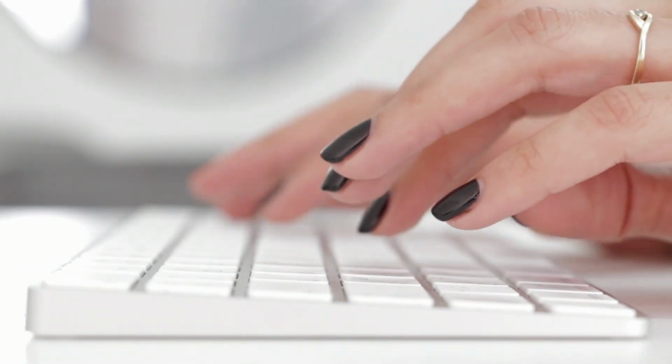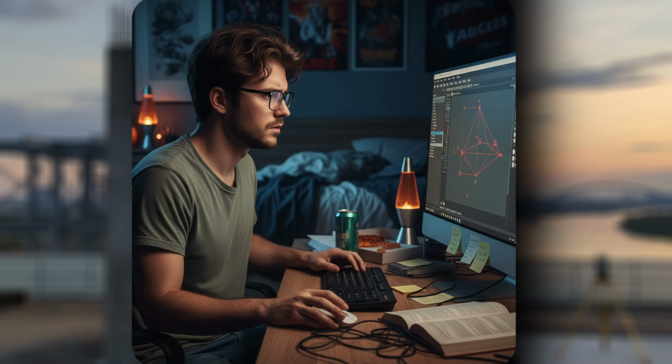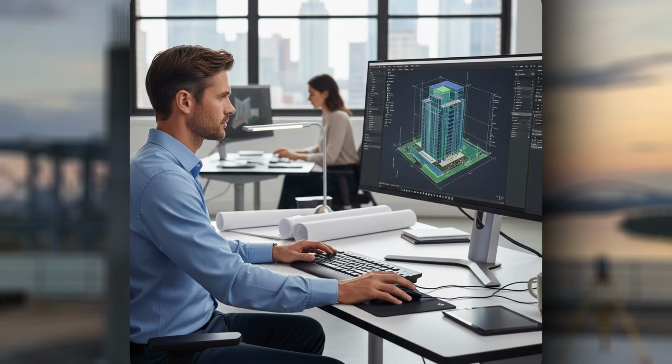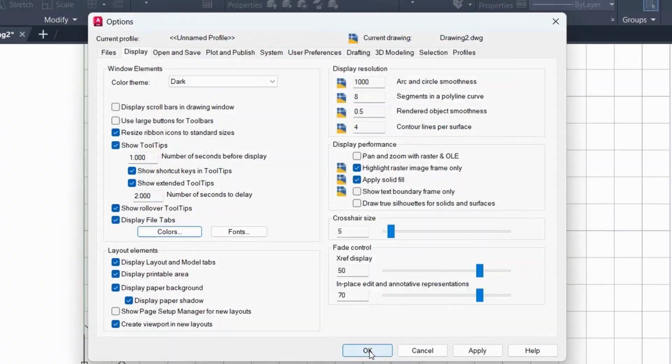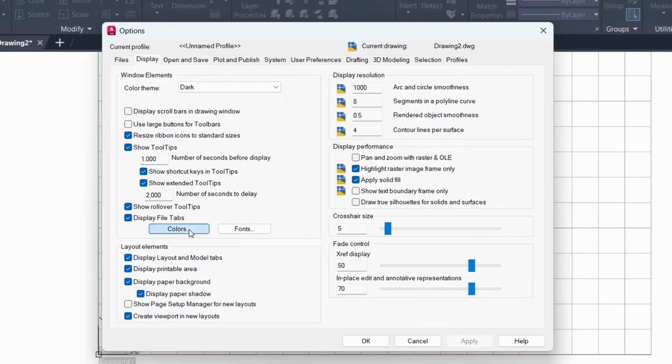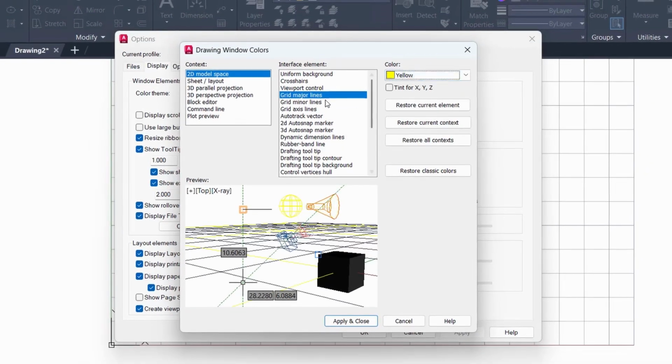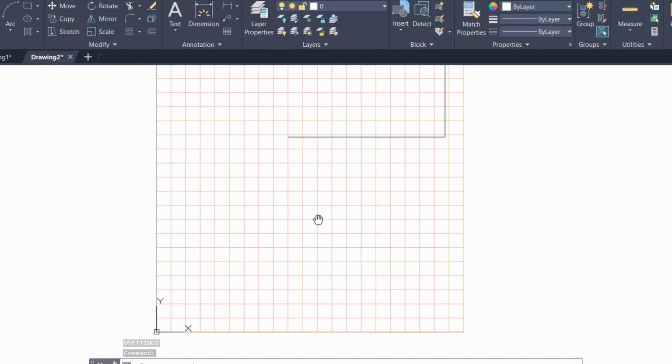Well, I am here to tell you it's not magic. It's muscle memory, and the secret that separates the amateur from the professionals: keyboard shortcuts. This is your ultimate guide. We have put together a comprehensive breakdown of the most powerful and essential shortcuts in AutoCAD, designed to transform your workflow and dramatically increase your productivity.